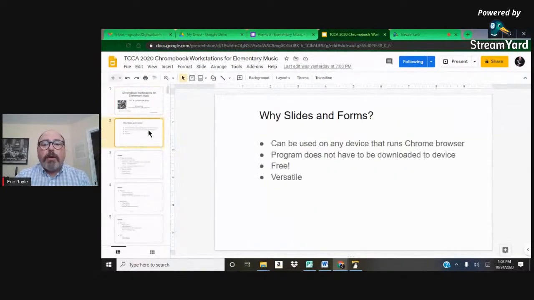Going through Chromebooks, why slides and forms: Chrome browser, free, versatile, doesn't have to be downloaded to the device. Oh, that was the thing I was going to say: for the most part, I don't deal with apps. I like having control of what I'm teaching my kids and the way I teach it so I can present it to them. The Chromebook stuff will be very similar to the way I teach in the class, as opposed to sometimes you'll teach it one way in class, but then the app will do it some totally different way. So that's why I like using Chromebooks and having control with it.